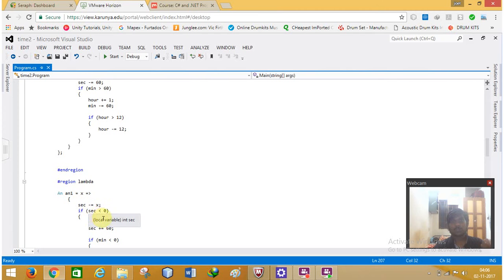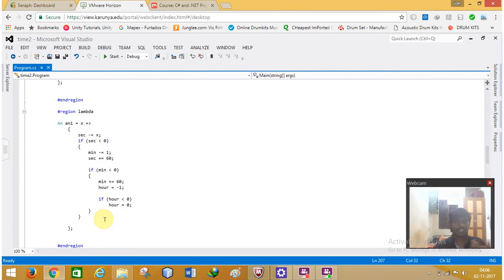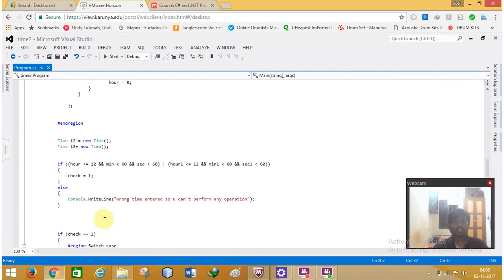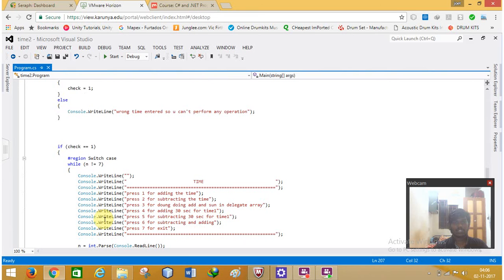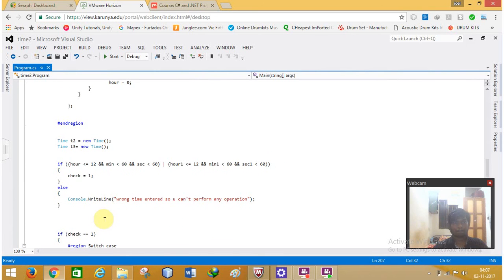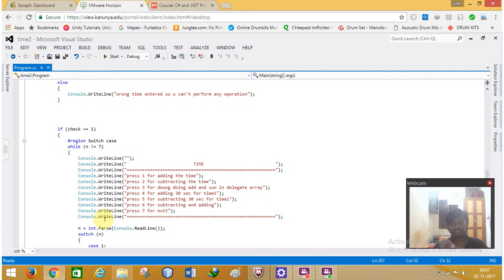So int -1, then we're just subtracting it, then end region. So now see, we have a switch case. In switch case I just press 1 for add, press 2 to subtract, then press 3 for doing add and sum in delegate array, press 4 to add 30 seconds to time 1, subtract 30 seconds for subtracting and adding, 6 for subtracting and adding, 7th for exit.